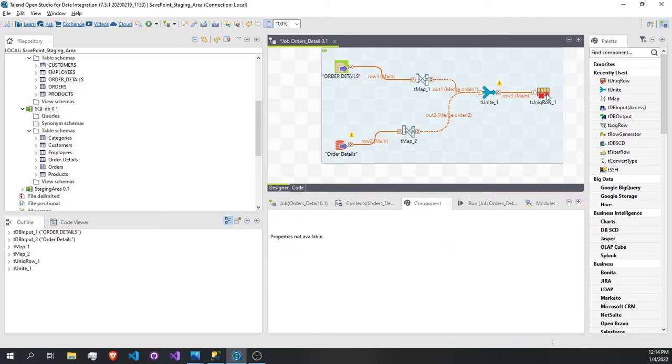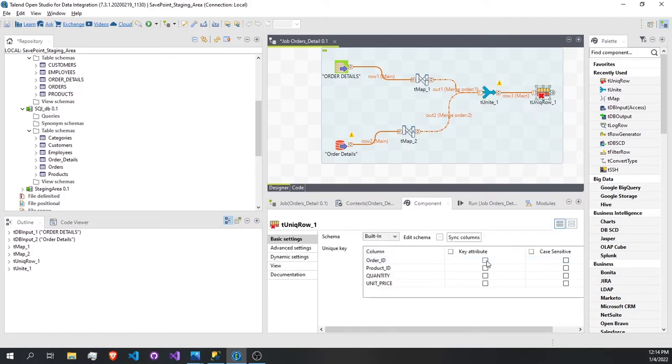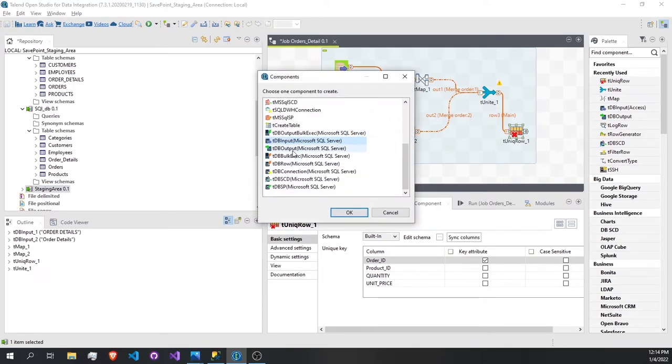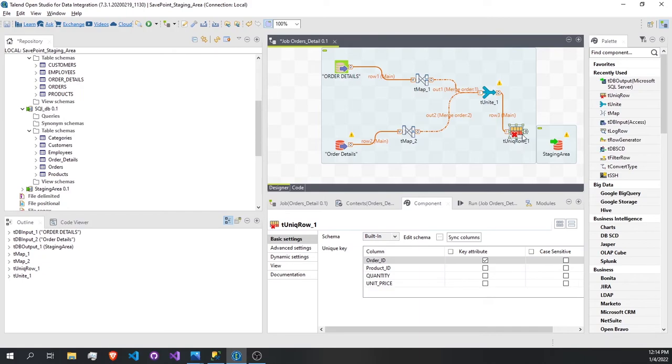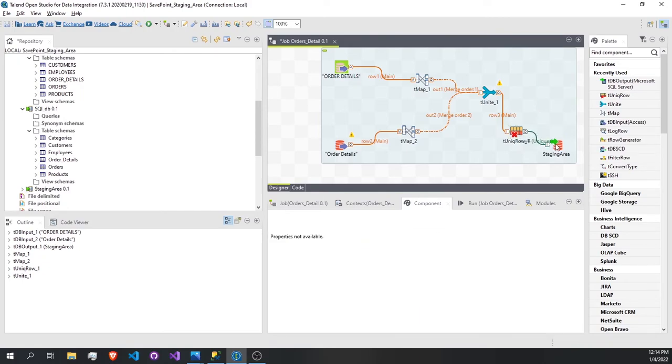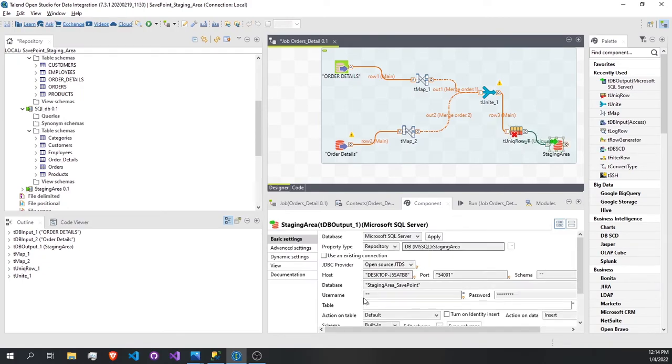We filter them using tUniqRow, and we need to check the order ID. Okay, now what we need is our staging area database, and just make it an output. We'll link the tUnite to the staging area database. Double click here. We'll name the table orders details. Okay. We change the action on table to drop if table exists, and action on data to insert.